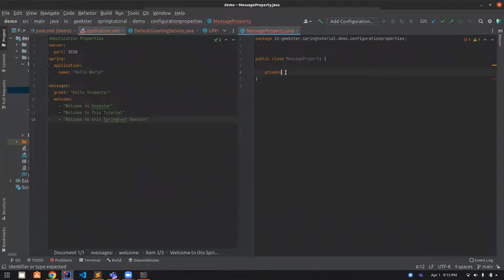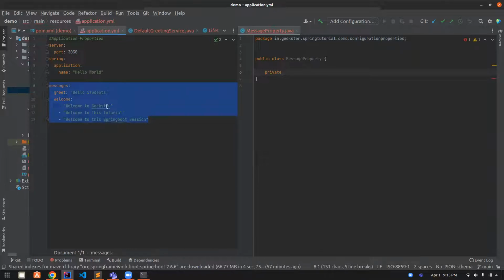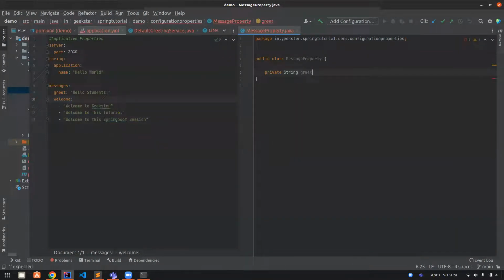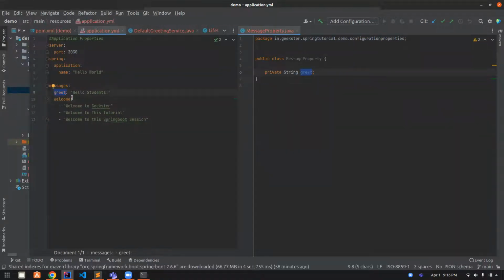Okay. All right. So what I'm trying to do here is create a class which will model this particular thing, this entire thing. I have named this message property. What is the first property in there? Greet, and that is of string type. So I'll say private String greet. It is very important that when you're defining a property like this, the variable name matches the key name here.